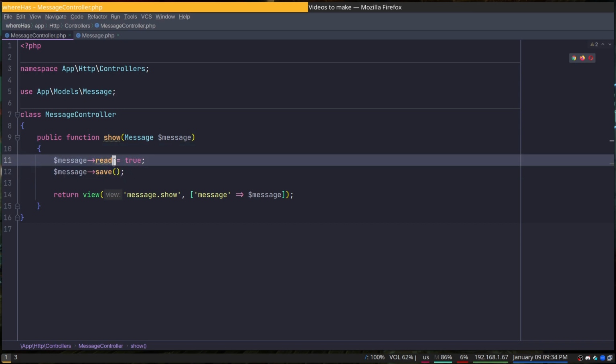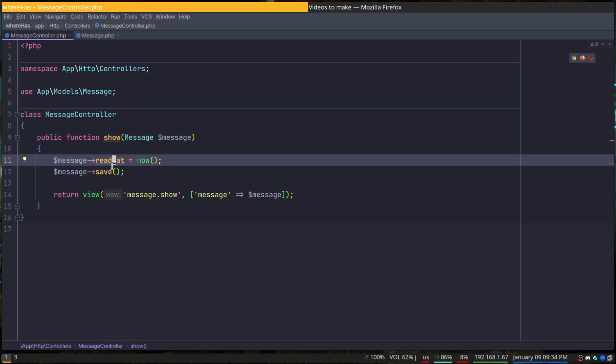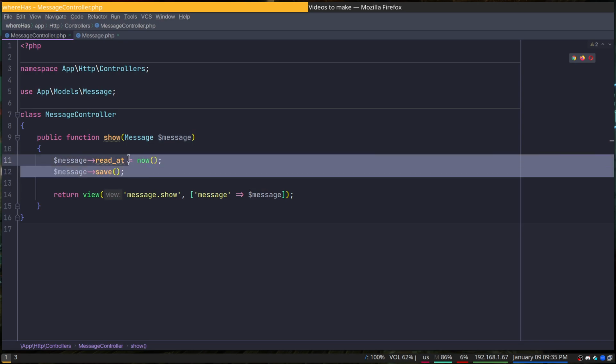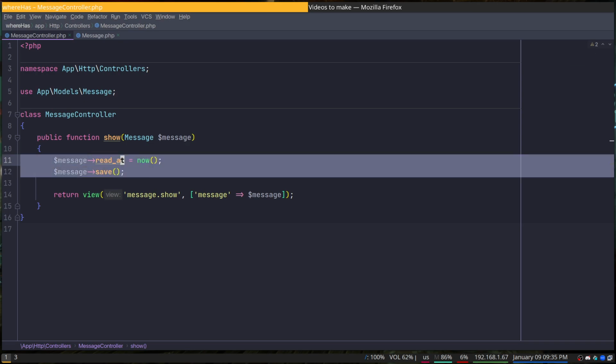But let's say that in the future, instead of recording just a boolean that the message is read or it isn't, I want to record the timestamp. So I need to do it like this. So if I do that, I need to change that in every place I update that column of the message table. So it could be a hassle. It can introduce problems.